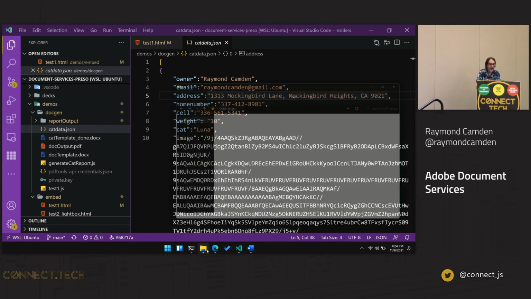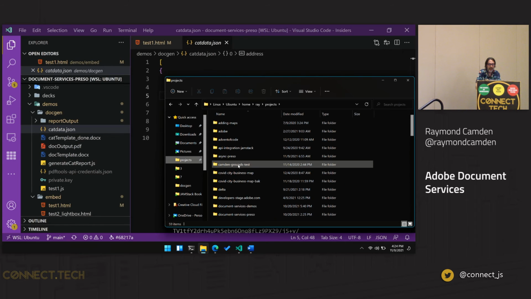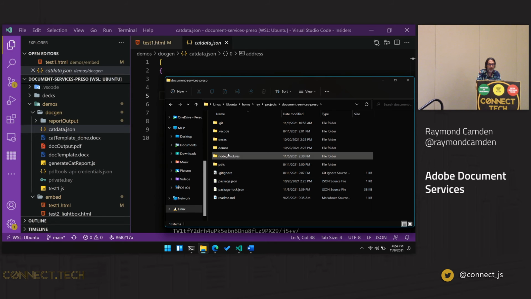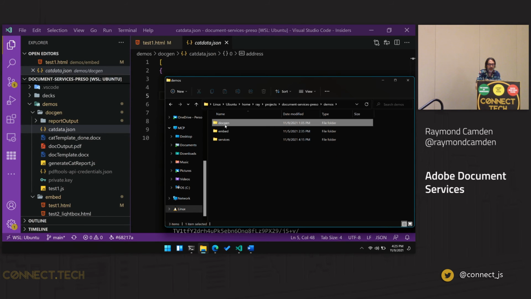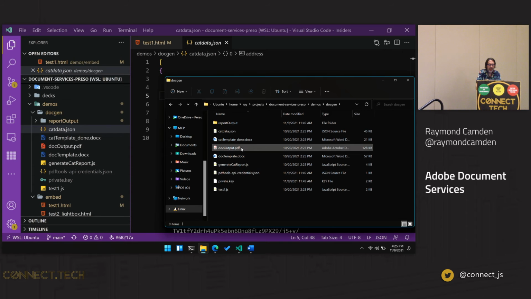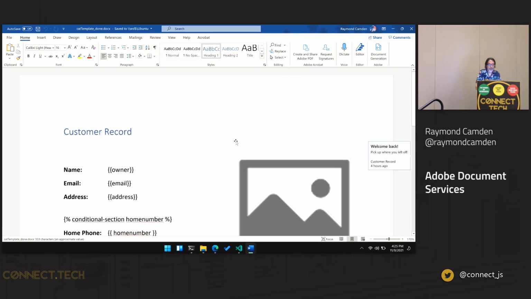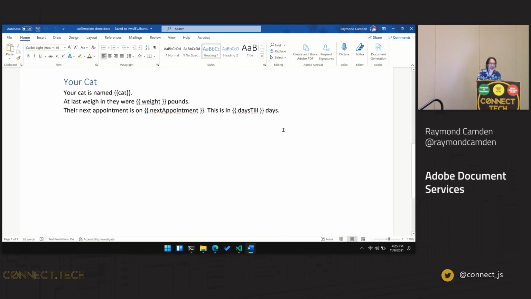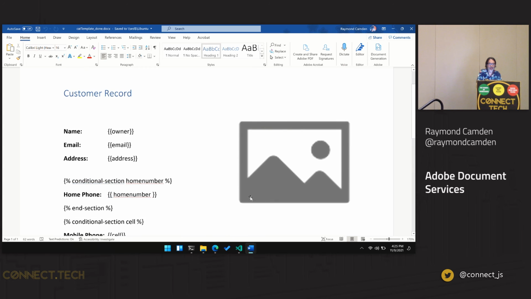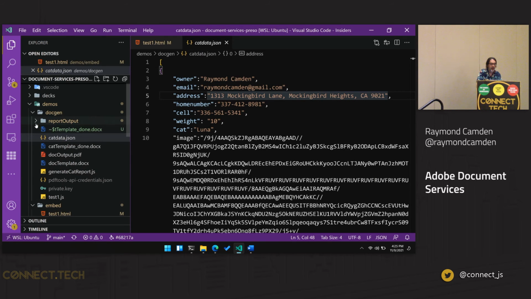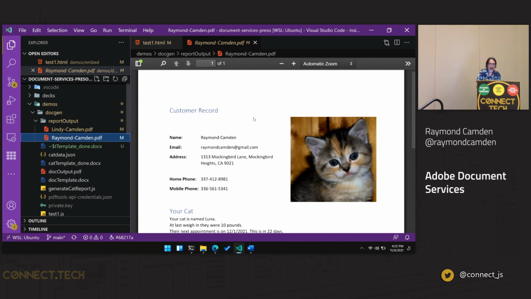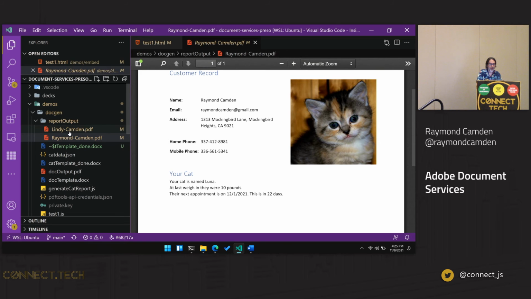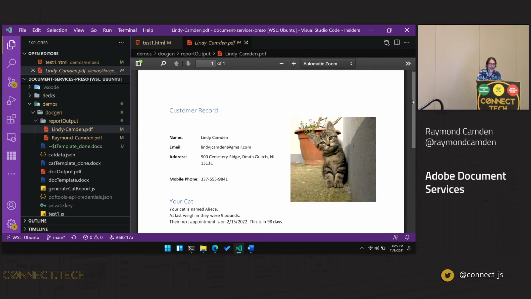I created a template. Let me get here real quick. And again, I apologize. My laptop battery died and all my open windows went bye-bye. DocGen. Cat template done. So I used all of my Microsoft Word skills to create this cat report. And then the end result, after I run this, I won't run it live, but I'll just show you. There's one for me and one for my wife and different image.